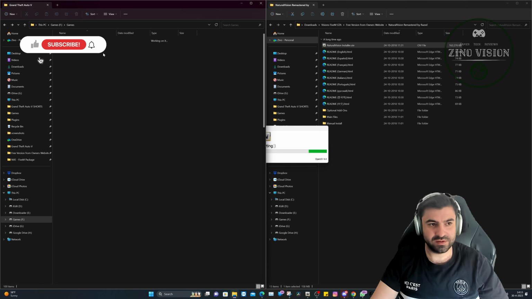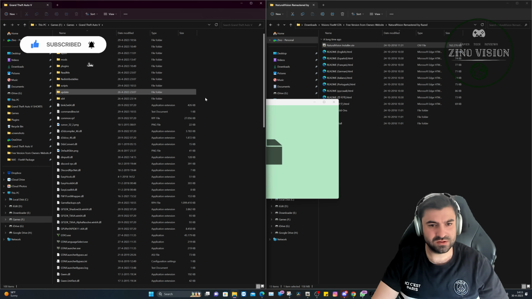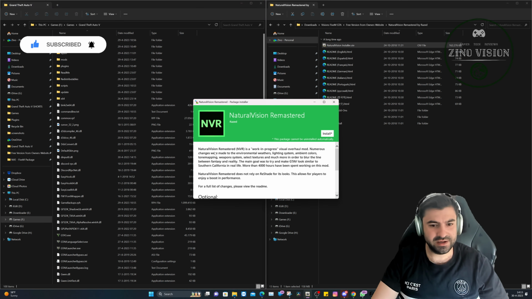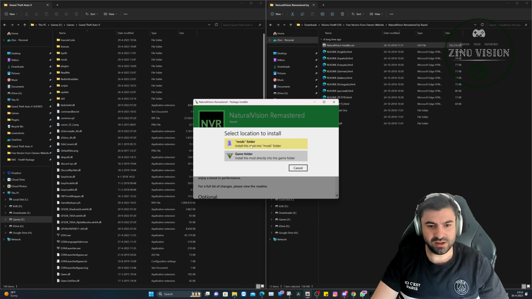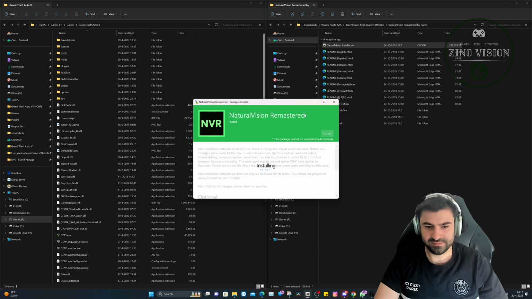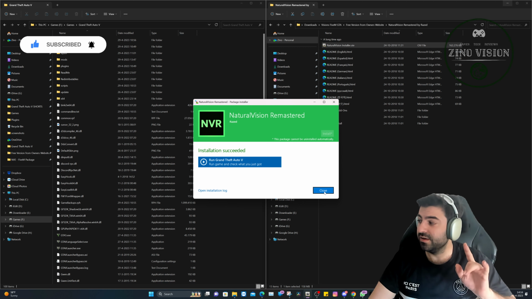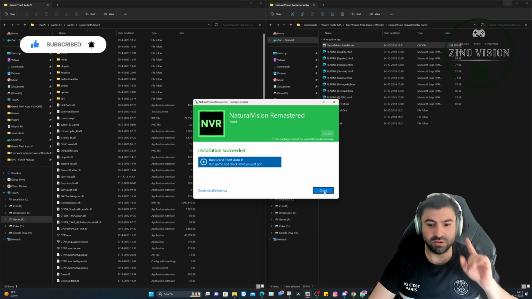And let me go to my Grand Theft Auto main directory folder, see what got added. So we don't have an add-ons folder. I think it's gonna add an add-ons folder. Let's hit install to mods folder. Install. Okay, as you can see, it is successfully installed. So now we have Natural Vision Remastered on our Grand Theft Auto 5.